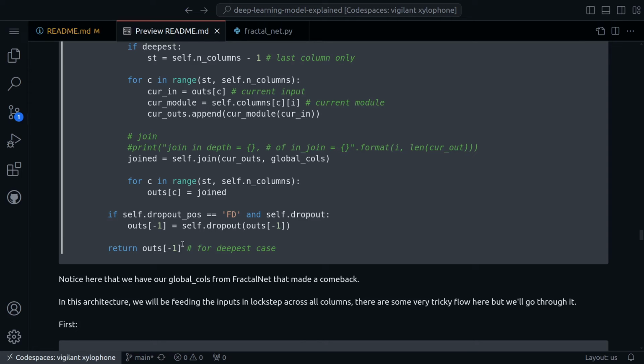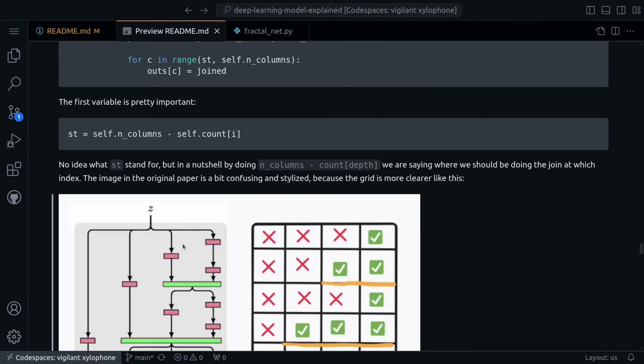And at the end we return the output for the last join that we're doing. So st, what does it mean? I have no idea, honestly.